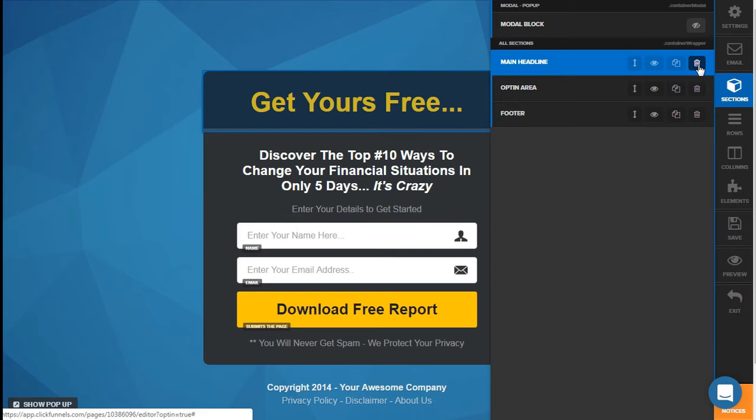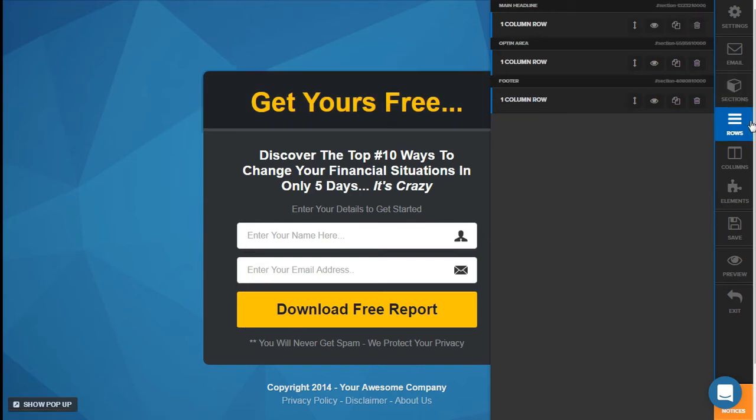This is because ClickFunnels does not have an undo button, so when you have a section, all your hard work might be lost with just one click. So what is recommended is that instead of deleting, just try and hide the section from view. In the next part is the rows.